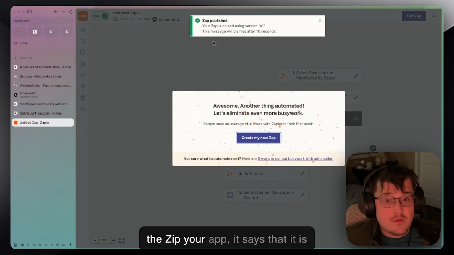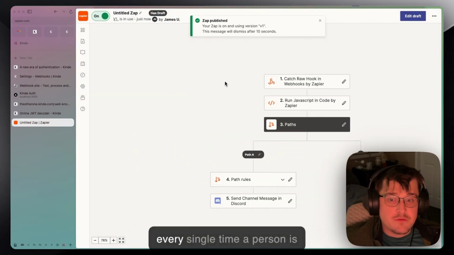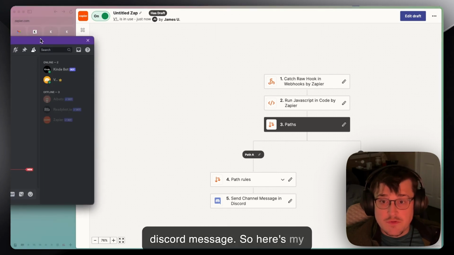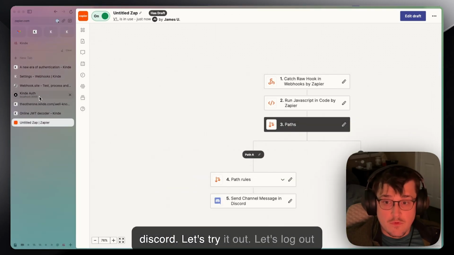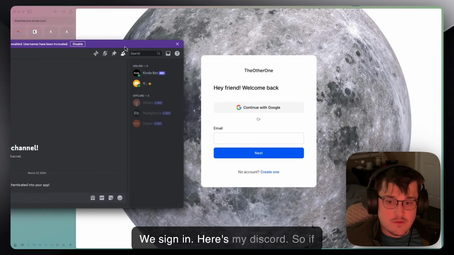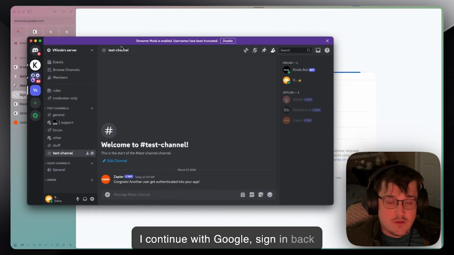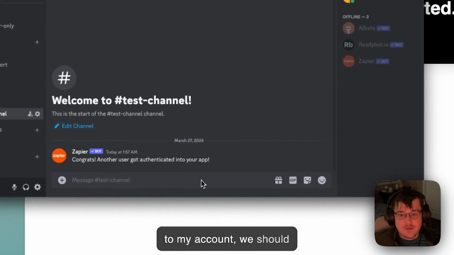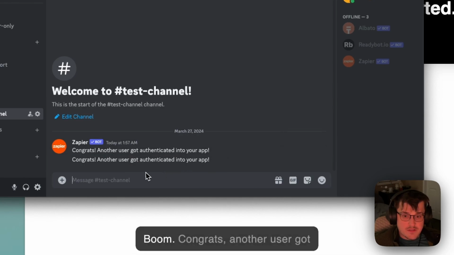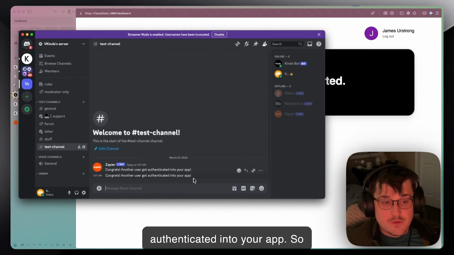Now that we're publishing the Zapier app, it says that it is published. And here, that means that every single time a person is authenticated, we should receive a Discord message. So here's my Discord. Let's try it out. So we go back to our app, let's sign in. Here's my Discord. So if I continue with Google, sign back in to my account, you should automatically get a message here. Boom. Congrats, another user got authenticated into your app. So there we go. Super seamless, super awesome.